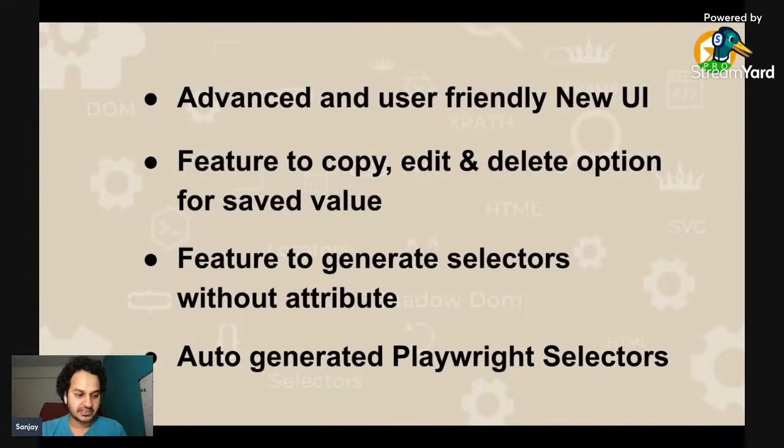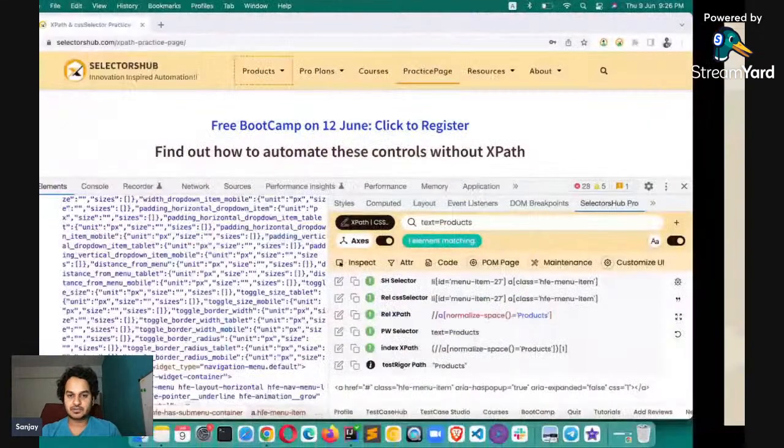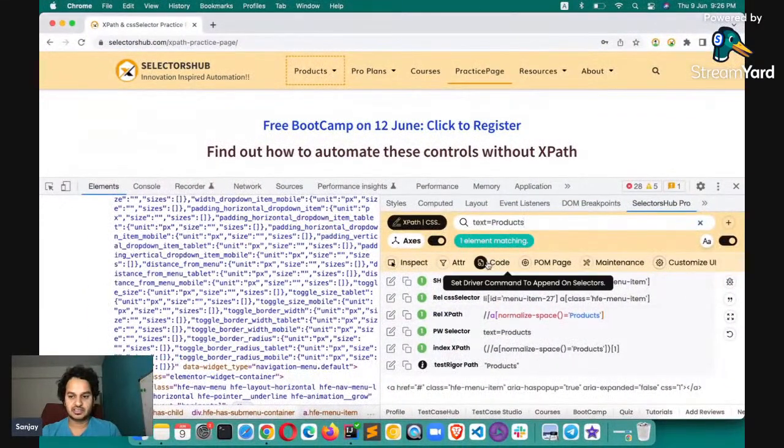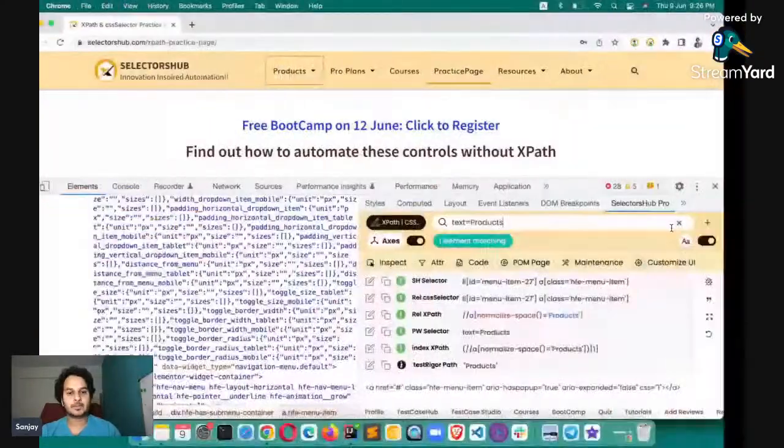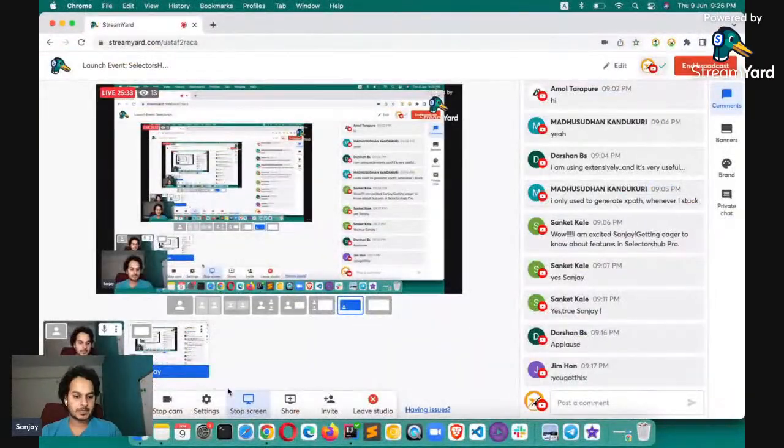Now let me take a pause here and hear what you guys think about SelectorsHub Pro so far. So what's your thought, guys? How did you find this SelectorsHub Pro so far?